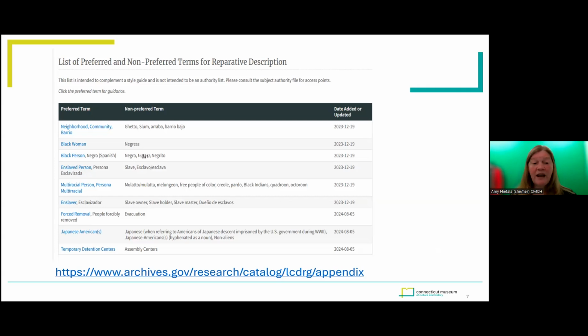So you'll see in these catalog records, terms that we have seen in many records, such as Negro, Squaw, Indian, and slave, are no longer being used. These terms have changed over time. We don't feel comfortable with them anymore. They are offensive to some people, and they are just generally outdated.